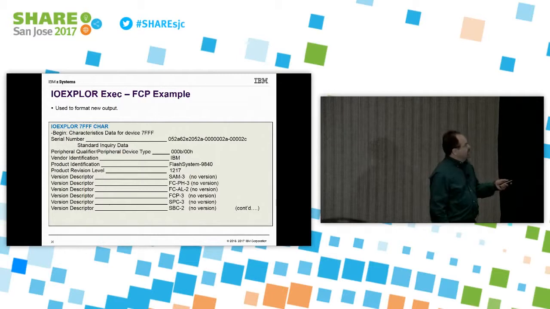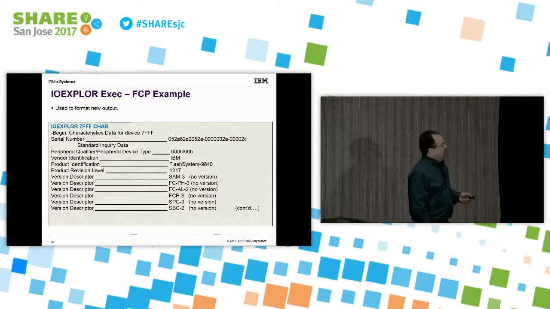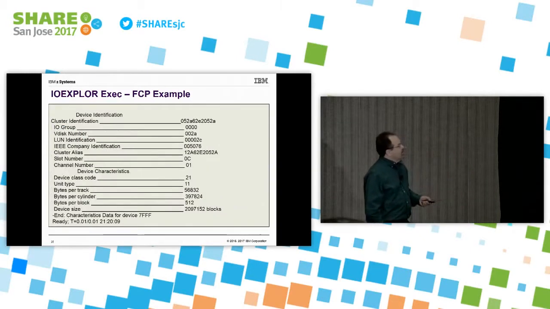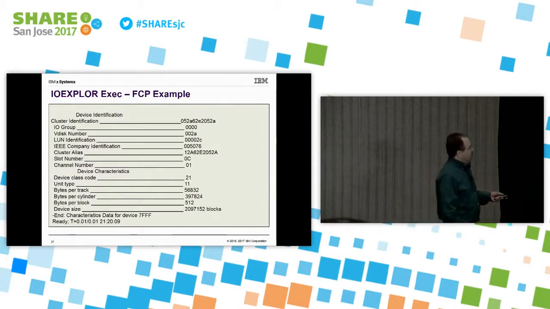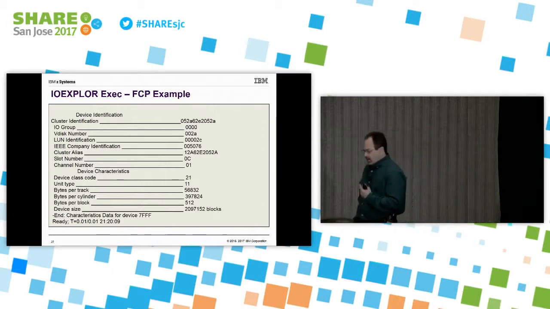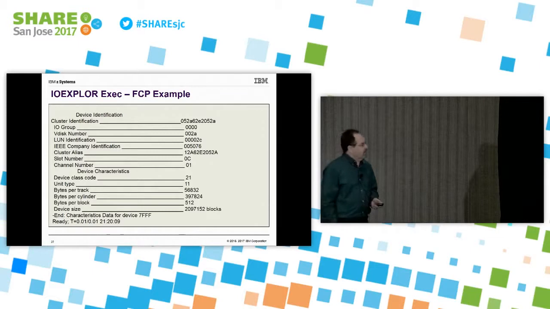So for FCP, this is an example of what it would look like. It tells you what the system is, who the vendor is, some other information, the serial number, the LUN number, the size of the device, things like that. So it just makes it more readable, easier to decipher than the hex. If you like reading the hex, though, you can just stick with that.